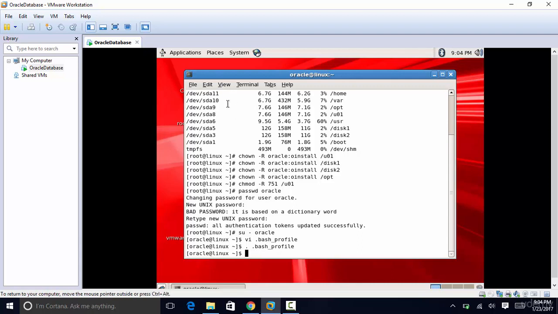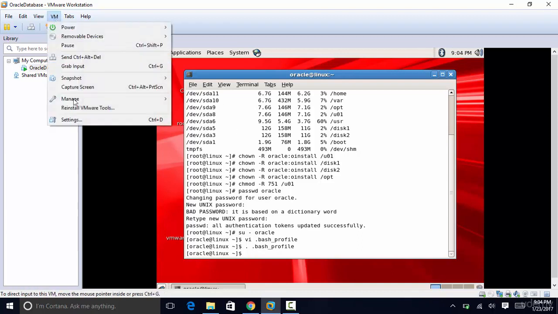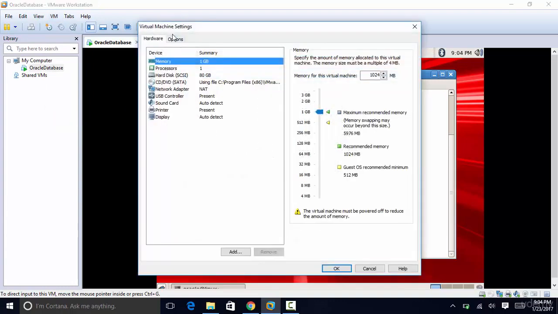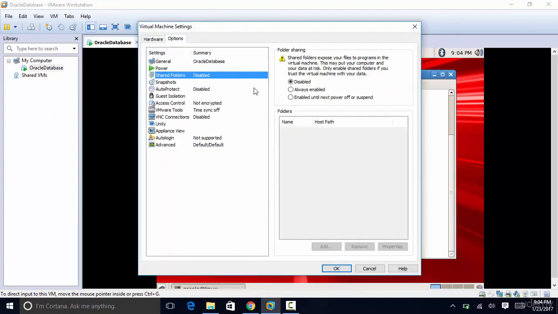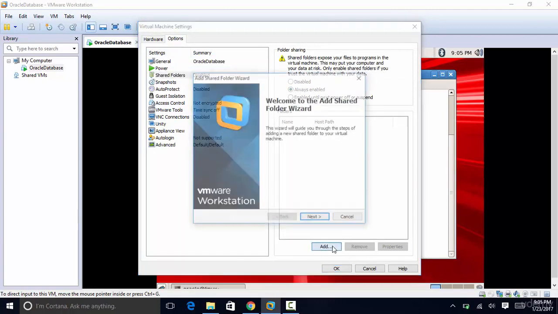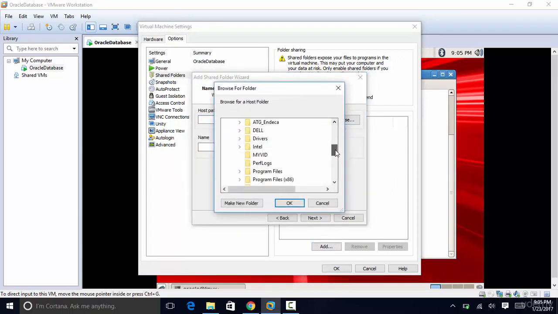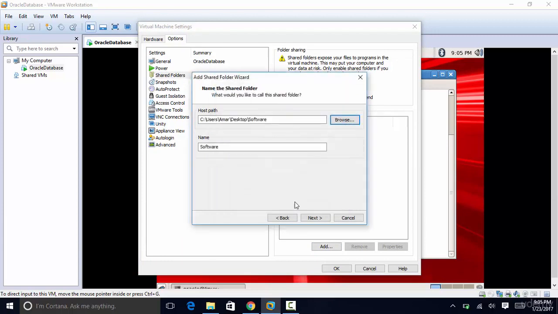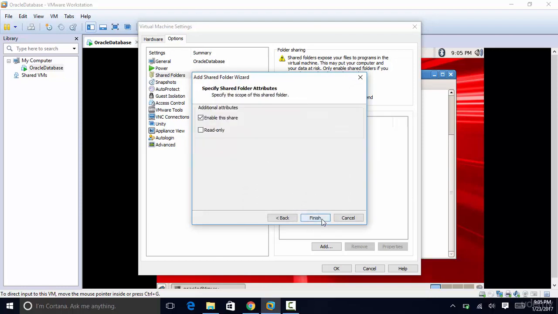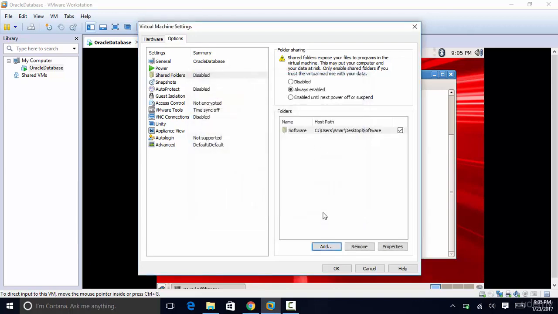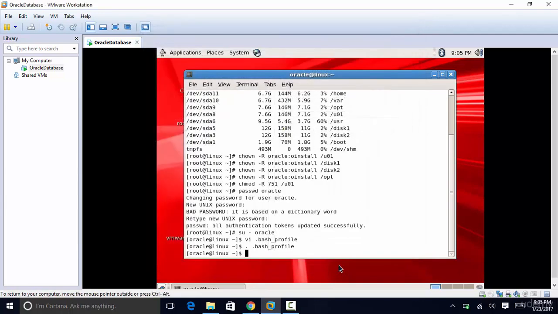For that, we can set up a shared drive between the Windows and Linux operating systems. For that, go to VM, go to settings, and then options, shared folders. It's disabled, let's enable it. So click on enabled, add, next, and then my software is on the desktop, it is here, software, and click okay. So this folder I am sharing with the Linux operating system. So click next and click finish and then click OK.